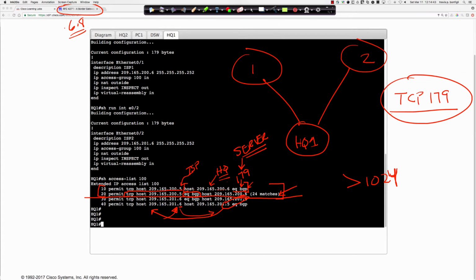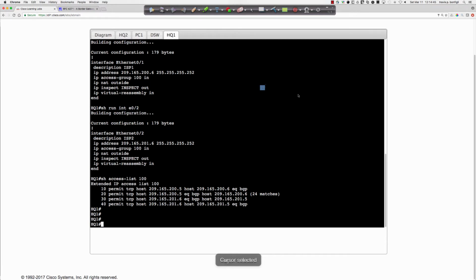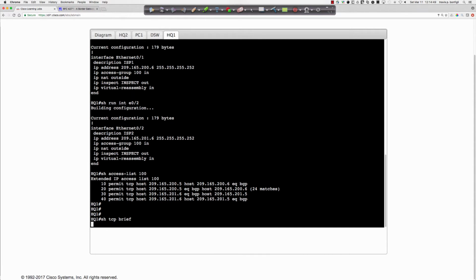Well, let me clear the screen and let's take a little deeper dive here. How do I know who the server is and who the client is in these scenarios? Is the ISP1 router or the ISP2 router the server, and I'm the client? One of the commands that you can use is show TCP brief. It's also a command that takes a couple seconds to run, so we'll give it some time here.